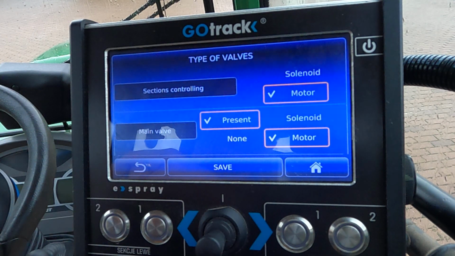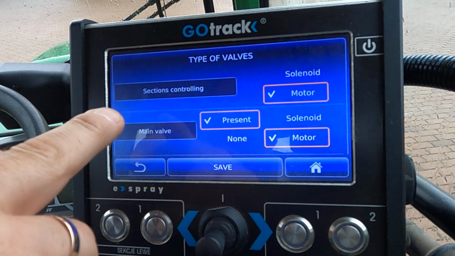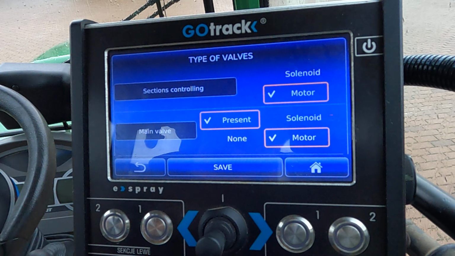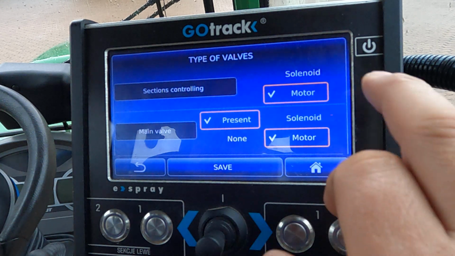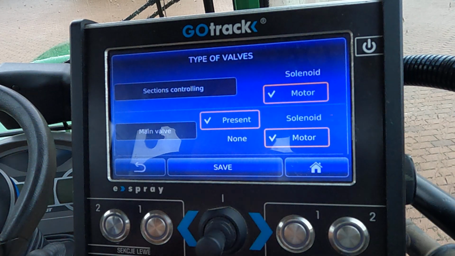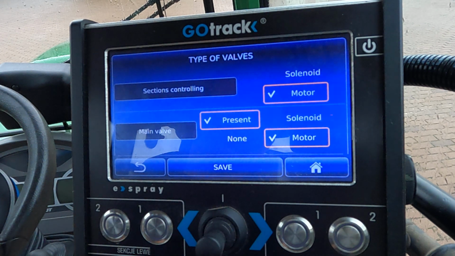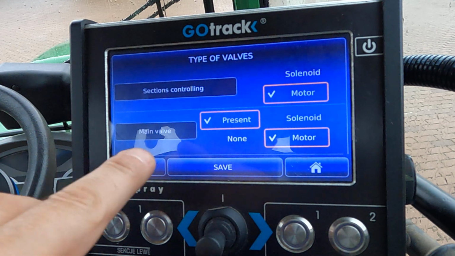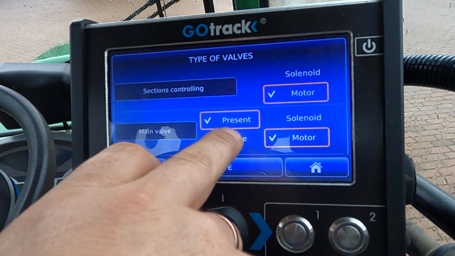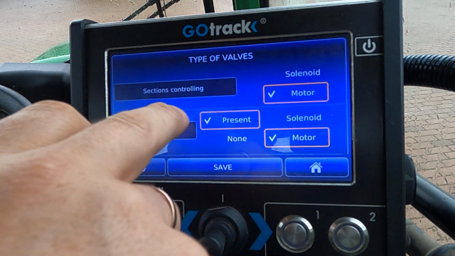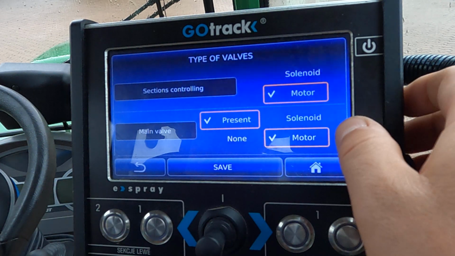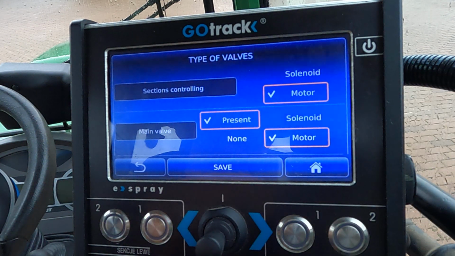First setting is about section control valves. So there is a choice between solenoid valves or motor valves. This sprayer is equipped in ARAG motor valves, so it is selected motor. Also you can choose main valve. Some sprayers are not equipped with the valves, so you have to press none. But if the main valve is present, then you have also a choice between solenoid and motor.